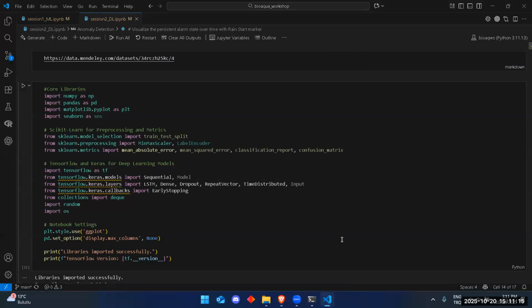I'm starting the second session. In the first session, we explored how to solve a classification problem using traditional machine learning methods.